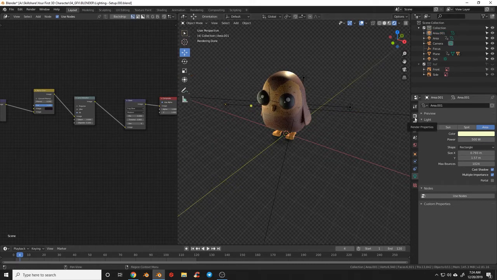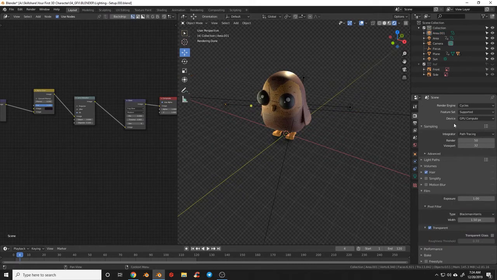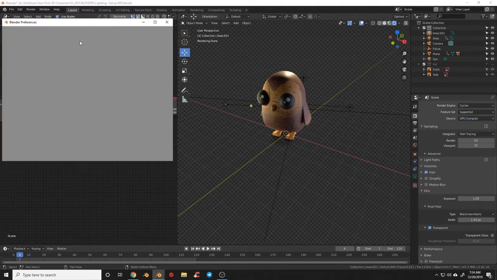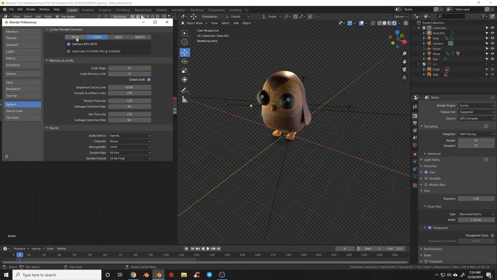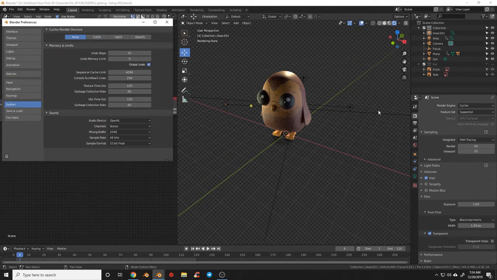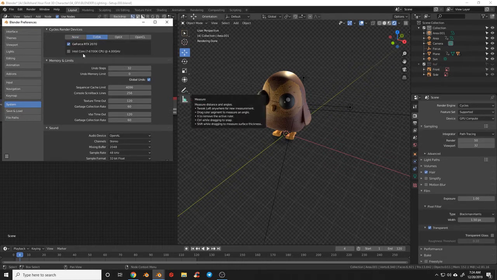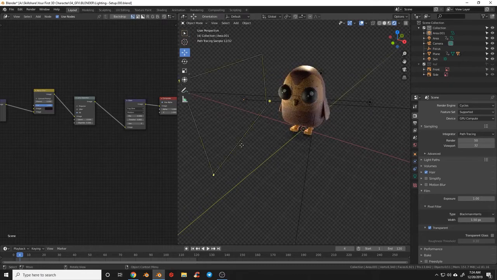If we come up here to the render properties, we can see what device we're using to render. If your computer doesn't have a good video card, you may need to switch to CPU. If you don't see your video card there, you may need to come up here to Preferences and come down to System, and you can see that if we have none, that disappears, and if we switch to CUDA or OpenCL, we can click our video card there. Here are our render settings.